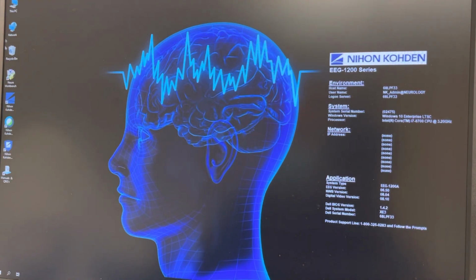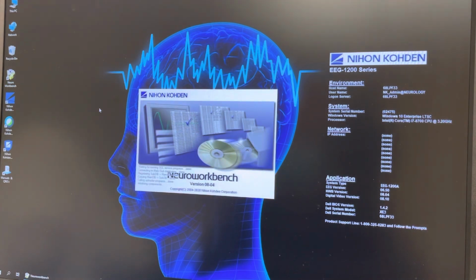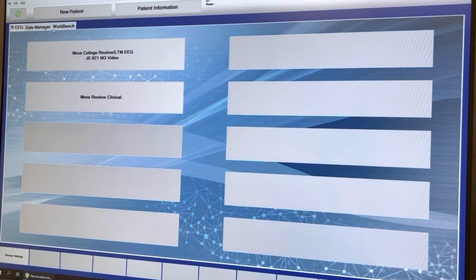And you'll come into the desktop here, and over here is the acquisition software logo called Neuro Workbench. So you click on that. We're going to do some programming of montages later, but I'm just going to do a brief recording tonight. So those of you who are using the Nihon Kohden in your clinicals, you'll know how to get into it. To start an EEG, go to Workbench right up here.